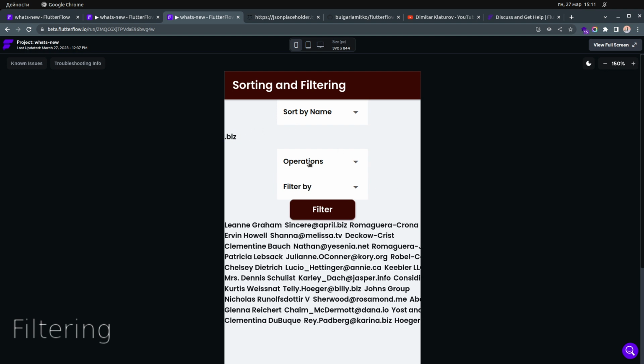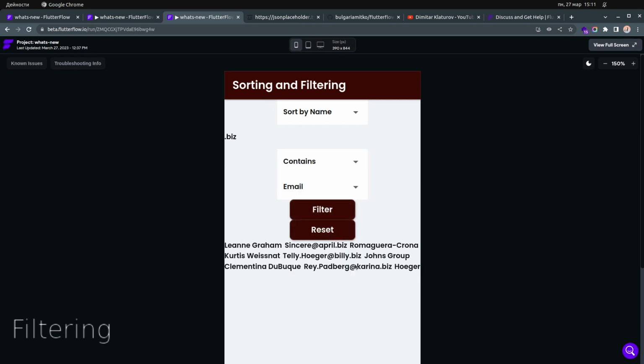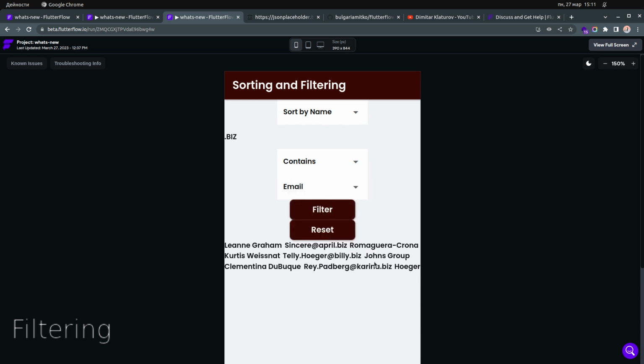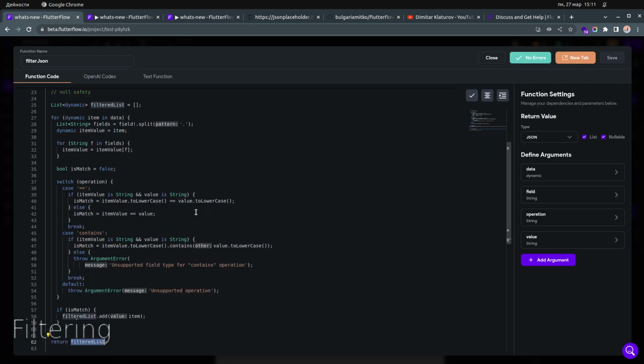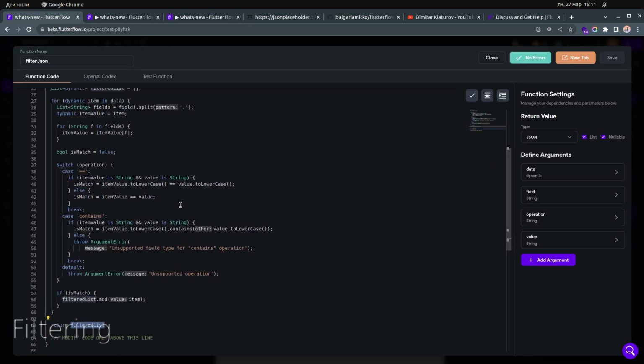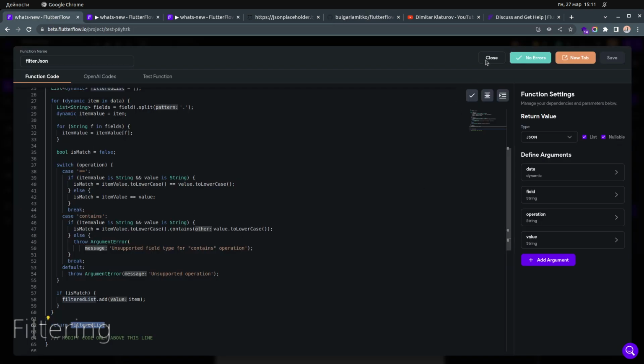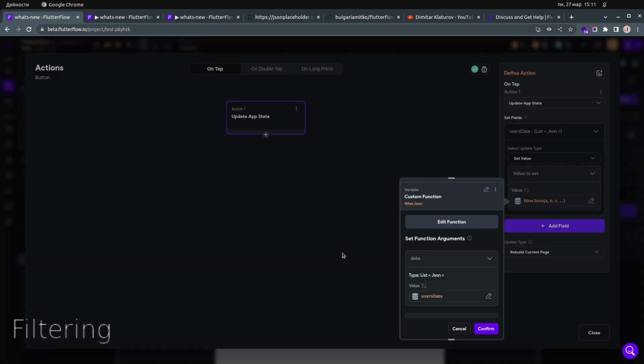If I click dot bus and go contains email, you should find me those 3 records. But if I reset it and do it with upper cases right now, contains and the email, it's still working. So this is the whole idea: it doesn't matter if it's lower cases or upper cases, it will still find a match over here. And then, yeah, this is the code. Like I said, the code will be available in the GitHub repo and also in the description of this video.